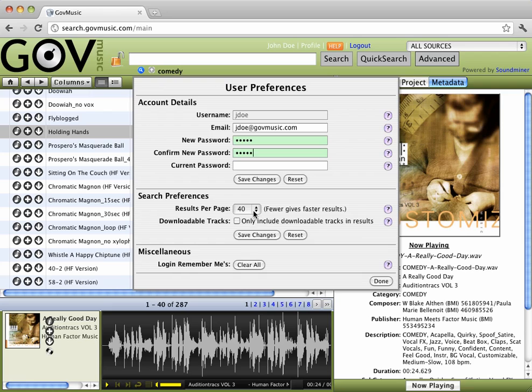Under Search Preferences, you can change the number of search results that will display per page. The lower the number, the faster the results display. But higher numbers will require fewer page changes to preview results on a long list. Some users will only have preview access to certain tracks and may not want to include those in their searches. Clicking this checkbox will allow only downloadable tracks to come up in the search.